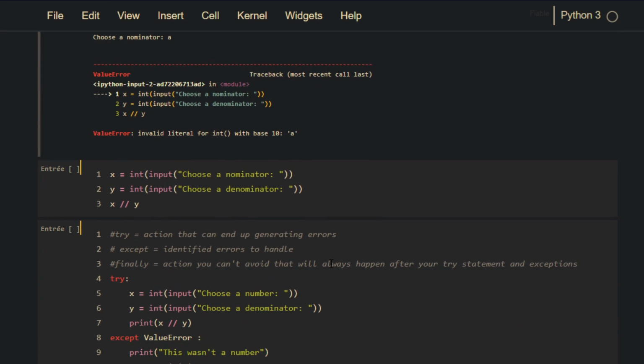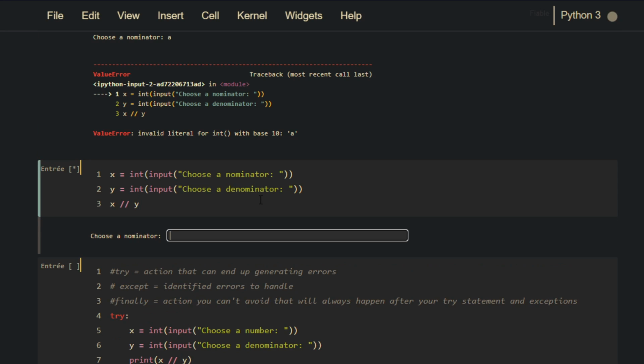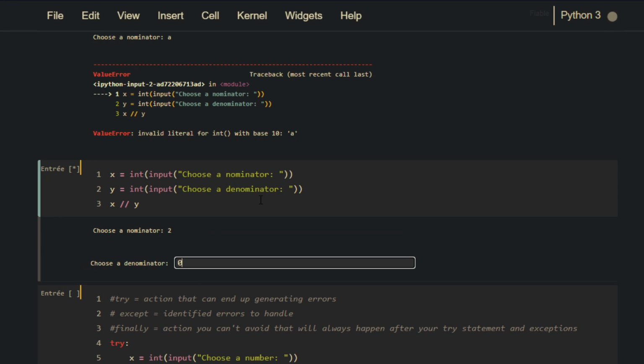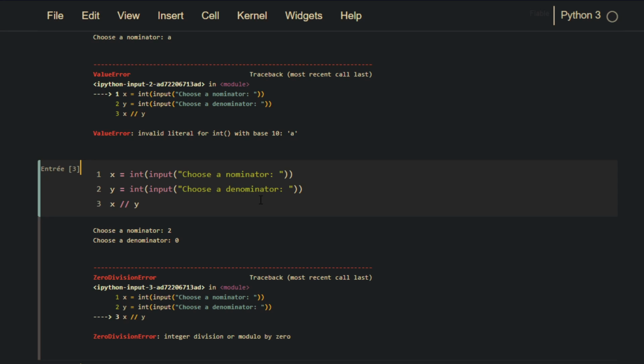Sorry. And then you can also have someone who really doesn't like math at all, and is going to say, I want to divide 2 by 0. And obviously you're going to raise the zero division error, because, like, please don't destroy the world and divide by 0.